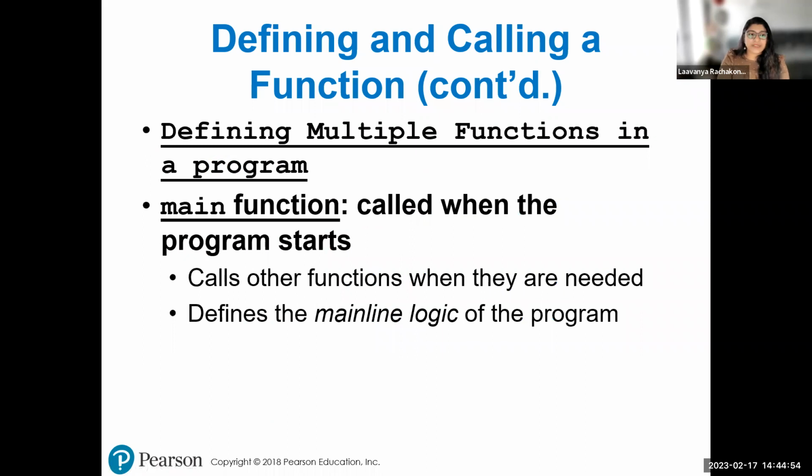When you have multiple programs or multiple functions in your program, your main function is called when the program starts. From now on, once we are introducing functions, every program should start by using our main function. Your first statement will be importing any modules, if you are working with any modules. Otherwise, the first statement will be def main, open and close parenthesis, colon, and then you will start with your actual program. The main function is called when the program starts.